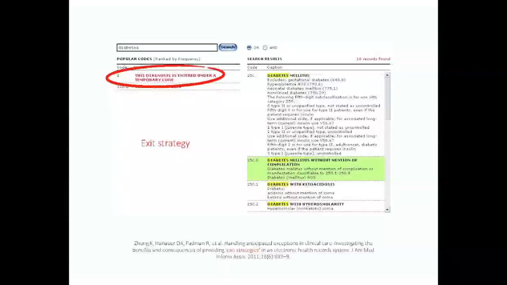We got a lot of user feedback, and they strongly recommended that we implement this feature, which is a temporary holding code. The diagnosis is entered with a temporary code. Our study tried to demonstrate whether adding this feature would potentially be abused by clinicians, who might just use this temporary code to enter everything they're supposed to enter. The study also found that there's no significant abuse after we provided this feature.